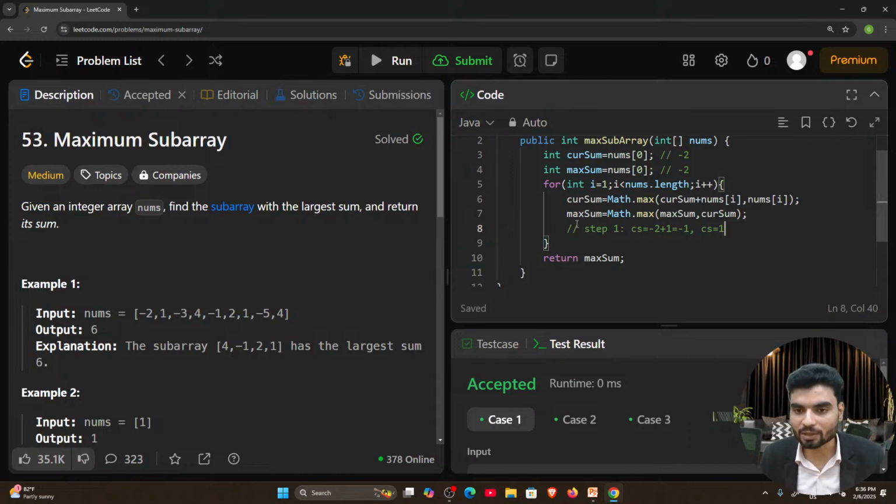Now what will happen? We'll come to here. We will compare: was maximum sum -2, yes or no? Already assigned. And the current sum is 1. So what will be the maximum sum? Tell me. I'll write MS for maximum sum. So the maximum sum now will be 1, because whatever is the greater of both, Math.max will return only that one, right? So now the maximum sum is 1.